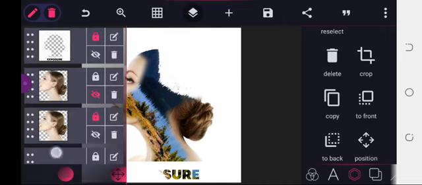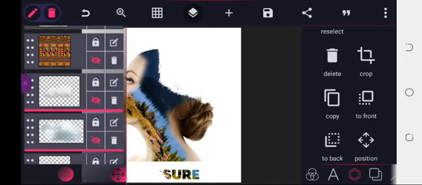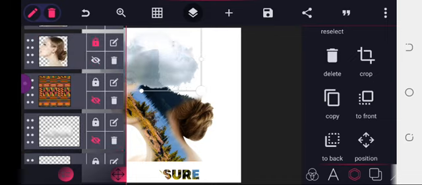So the next thing, I'll be bringing in some of my other ones. I have a cloud here which I'll be making use of. You can see the cloud is blending well with the background, but this is not what I want to create.